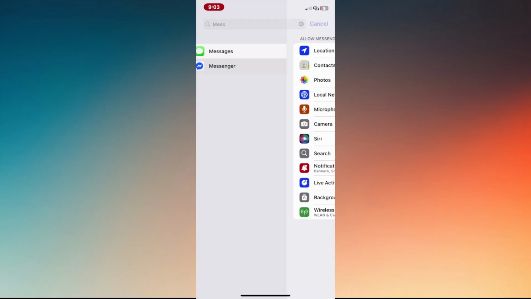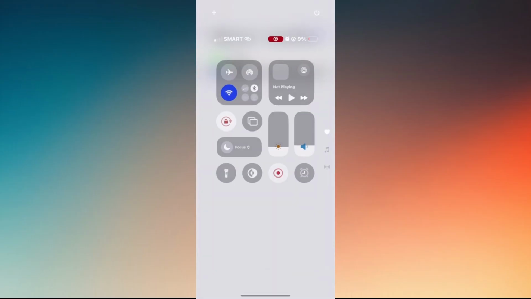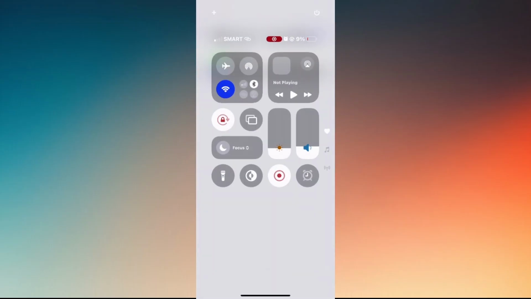Now what you want to do next is just to access your streaming feature, usually on the left side portion or depending on where you placed it. And that's it. That's how you record Messenger video calls on iPhone with audio.